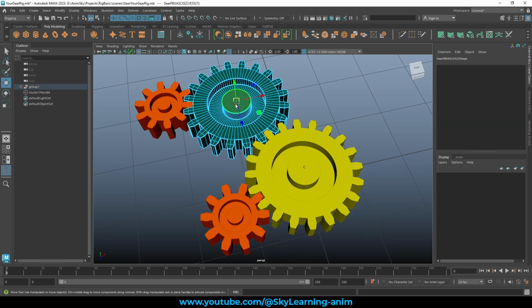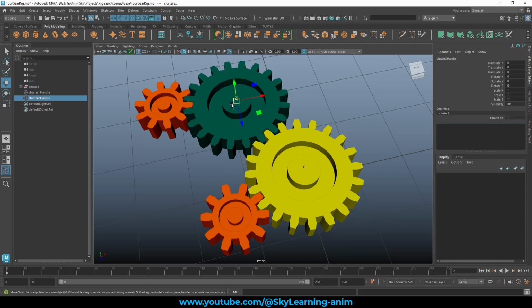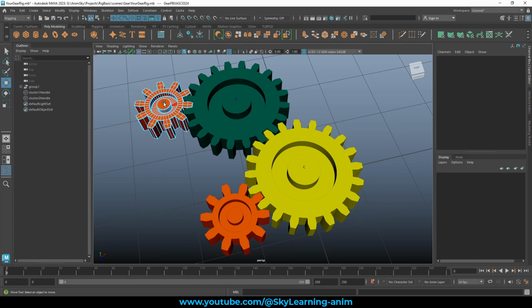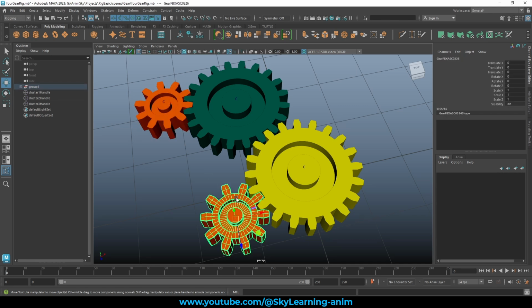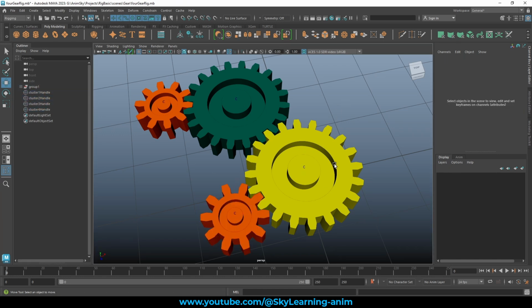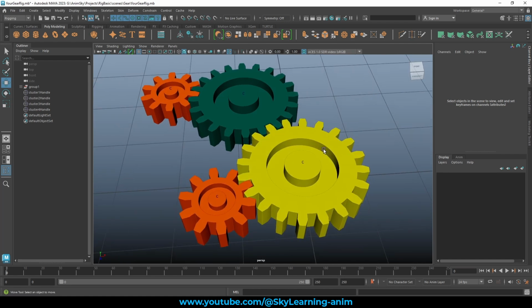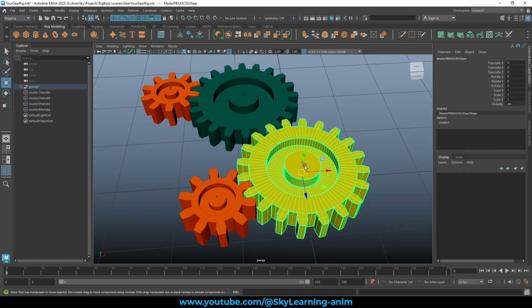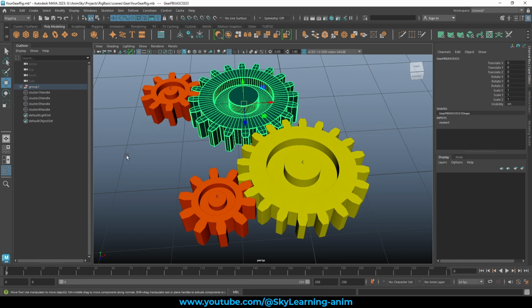Same thing, select this face, press G, repeat command. Again it will do the same thing, deformer and cluster. Select this face, press G, and again go in face mode, select this face and press G. So now we have four clusters for all the four gears. These clusters are going to feed the center pivot of all of the gears.